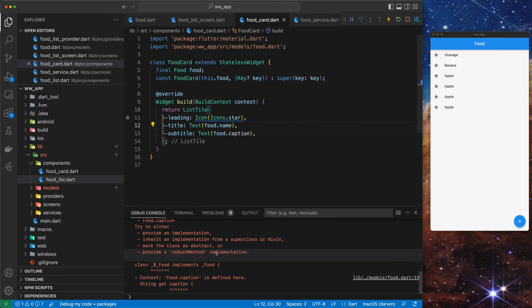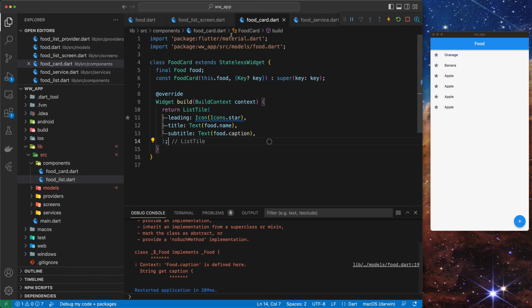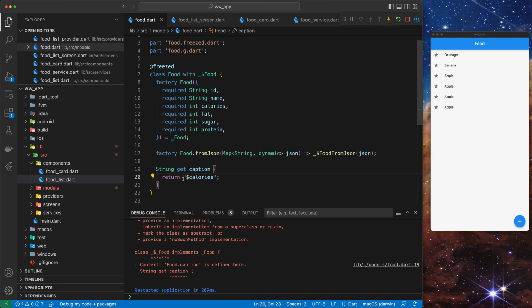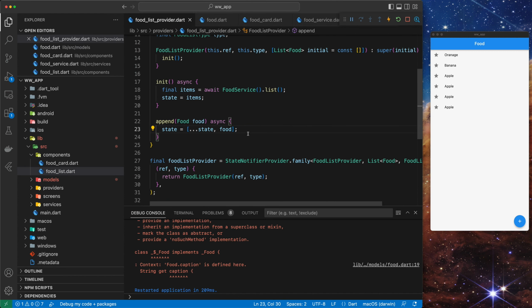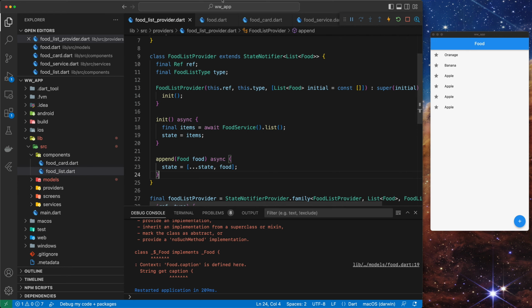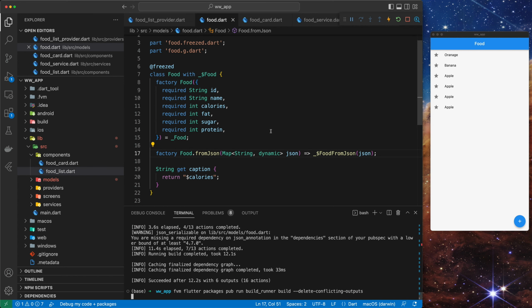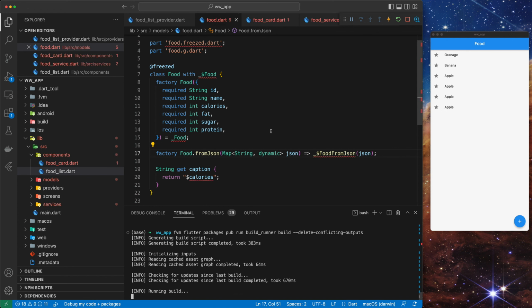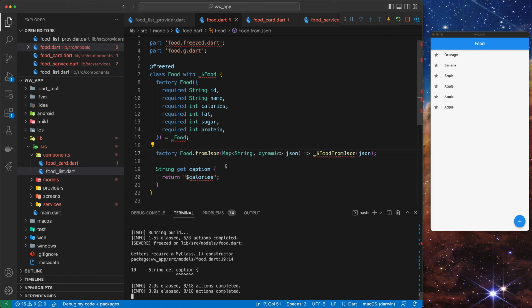And caption is defined here. Something did not restart properly. String get caption, return calories. Yep, this should be working, unless that's for some reason not being stored. Let's just rebuild. Yeah, what is this? You know what, this is probably just, we made a change to the model and didn't run this builder, which I didn't know was required for these custom things, but I guess it makes sense.